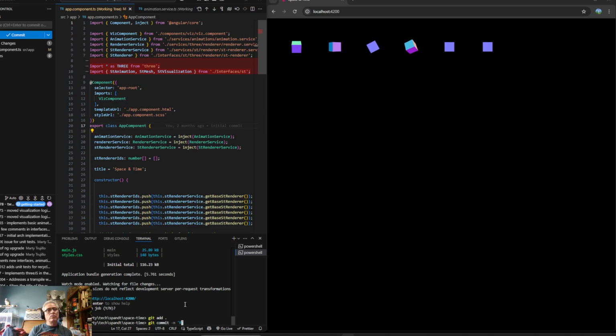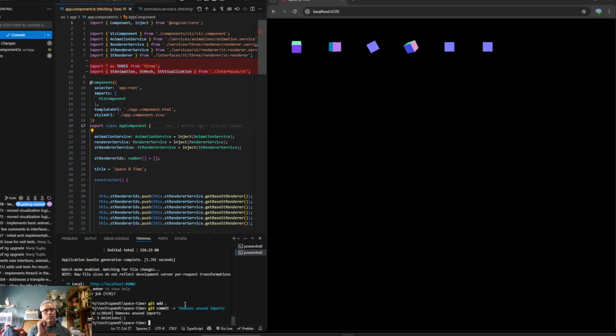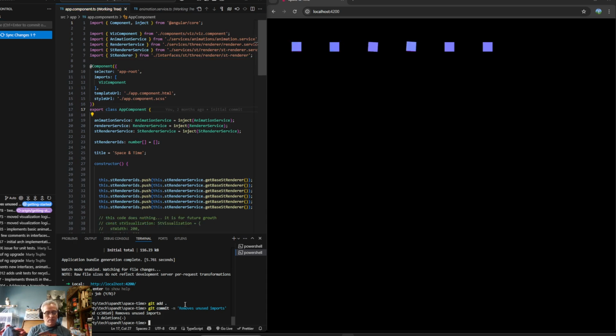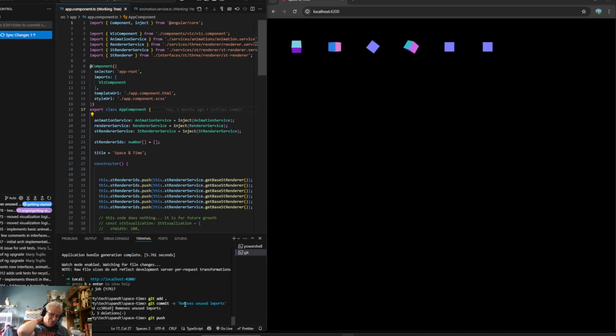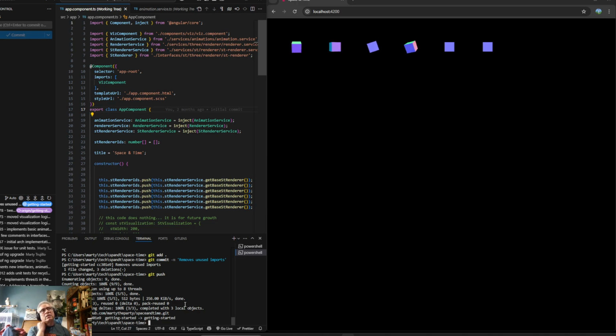Removes unused imports. Now, I don't think this actually does anything. I think if you have an unused import, when you transpile this into JavaScript, it just doesn't import it. That would be my guess, but I don't know. It'd be fun to check that out, to experiment with that, like check out the bundle sizes and stuff after you do an import. But I'm 99% sure that it doesn't.